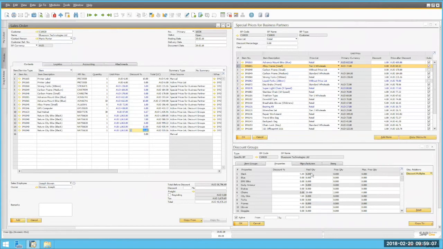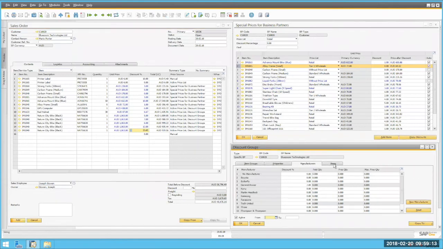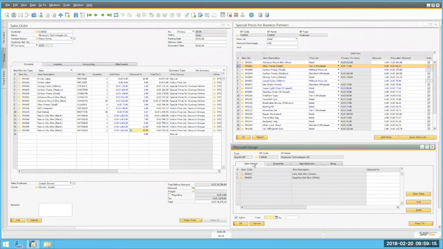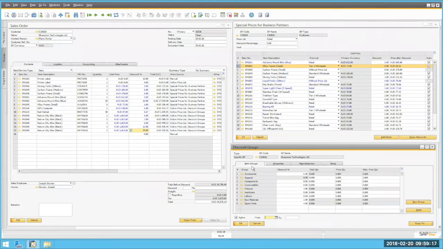Okay, so that's a few things around discount groups. You can also apply that to manufacturers and items as well. Really comes down to how you set up special prices aligned to item groups, properties, manufacturers, or is it completely distinct each time? So a few options around that. So that's discount groups. The next level on the hierarchy is the period and volume discounts.